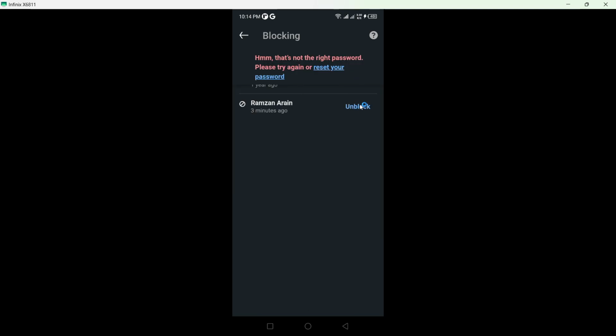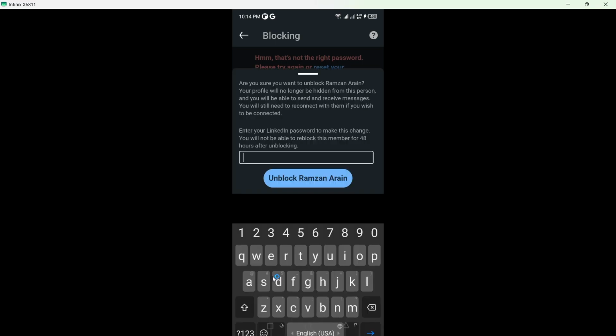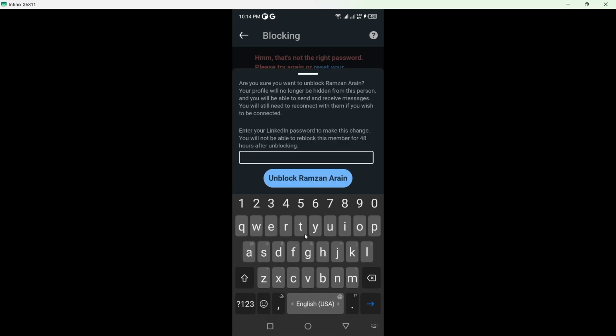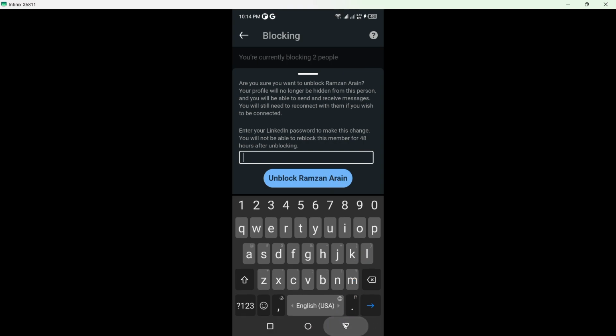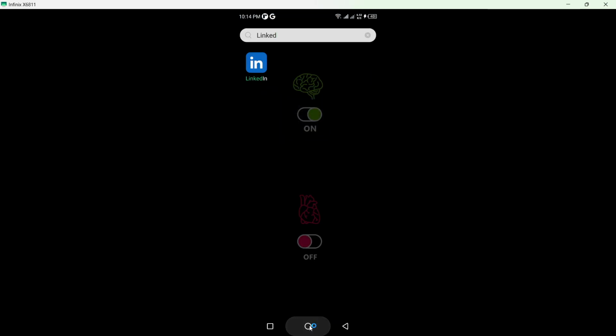Okay, click on unblock. Here you need to mention your password, so add your password here, and then you simply need to click on the person name. So this is the process that you need to follow to unblock any person on LinkedIn.